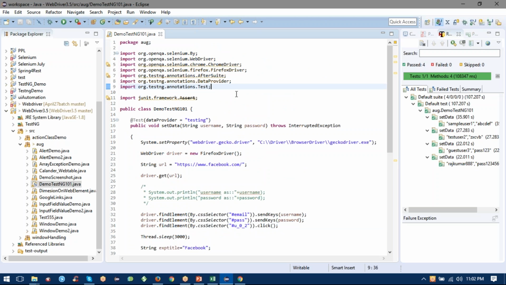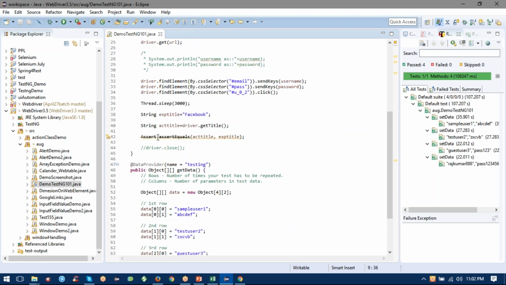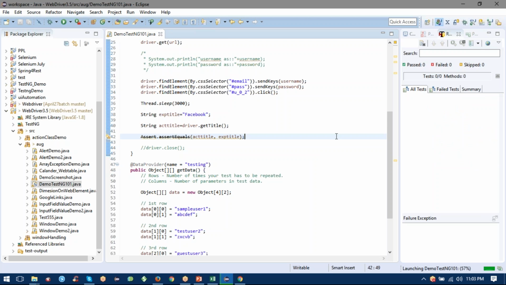Assert is not coming. The assert is deprecated. Okay, no problem. Some warnings are coming, but it will allow you to run. So I am running this. Earlier you have seen it was in green color, but now you will see in which color your test case is going to run.